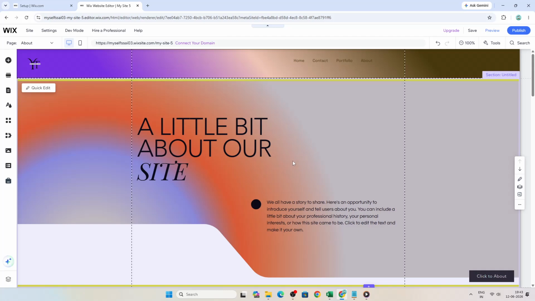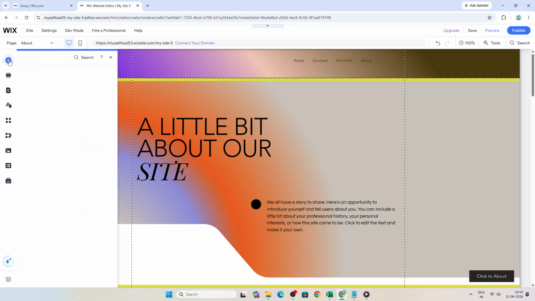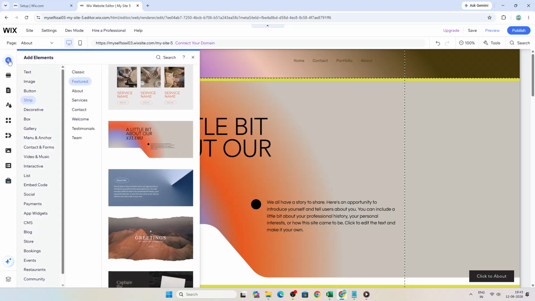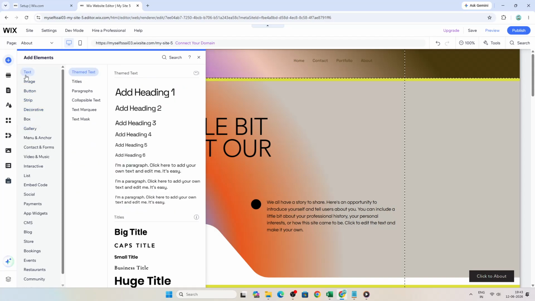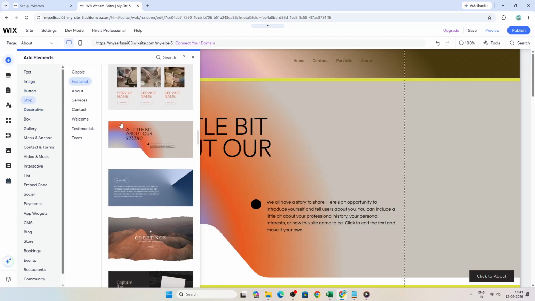To get started, open the Wix editor and look to the top left corner of the screen. You'll see the plus icon labeled Add Elements. Click that icon to open the Elements panel. This is where Wix keeps all the building blocks for your site, including text, images, shapes, and of course buttons.